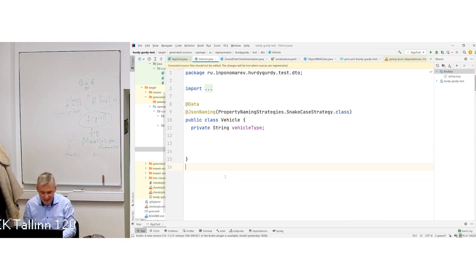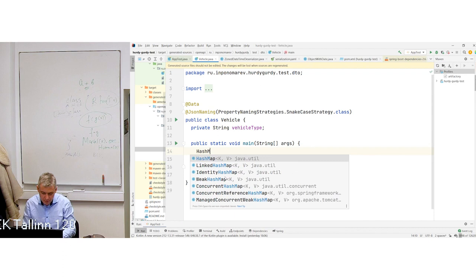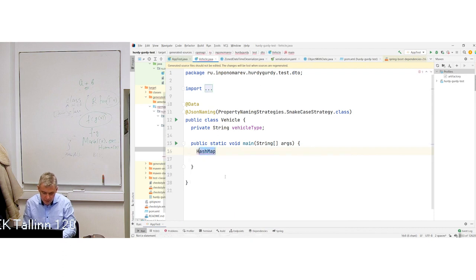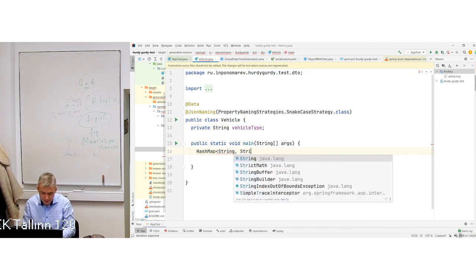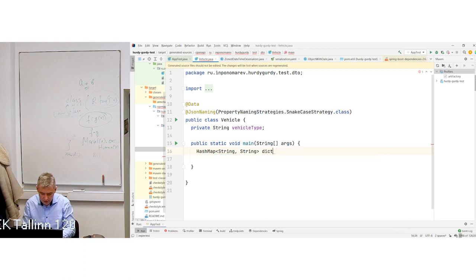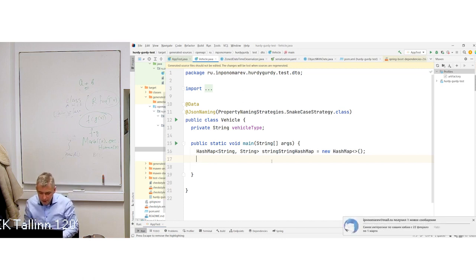Let's spoil some project. Usually, if you have a hash map of string, a dictionary like this, you often write things like this.